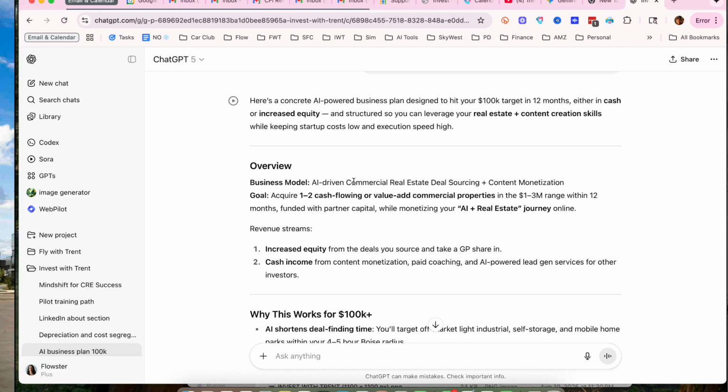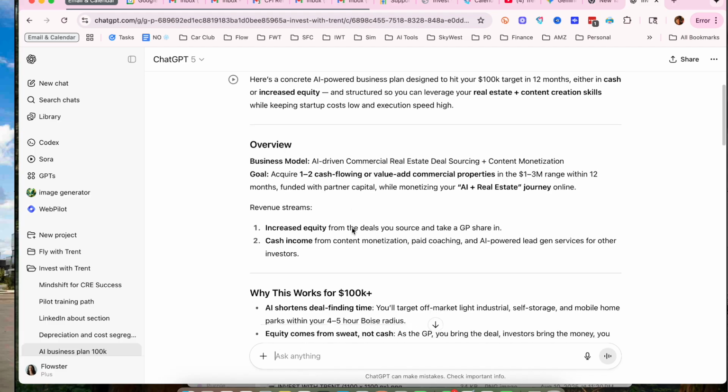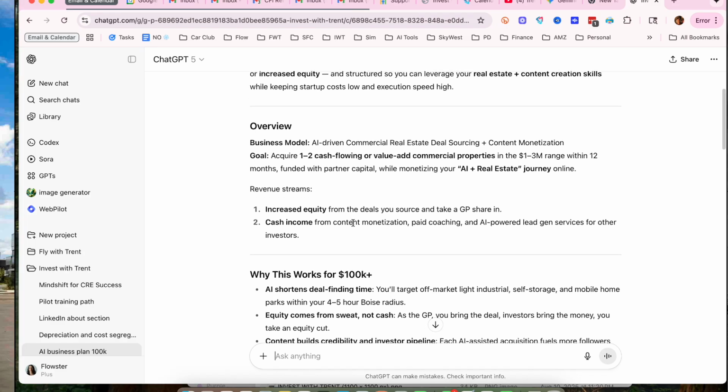So, overview: AI-driven commercial real estate deal sourcing plus content monetization. The goal is to acquire 1 to 2 cash flowing or value-added properties in the $1 to $3 million range within 12 months, funded with partner capital, while monetizing my AI plus real estate journey online. Well, that sounds pretty good. That's a nice goal. I like that.